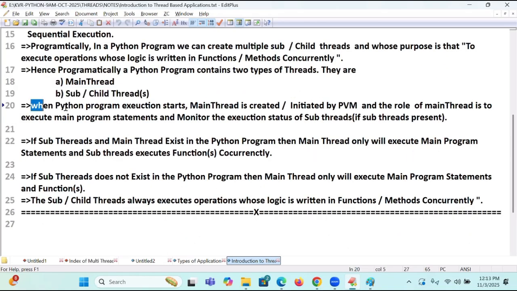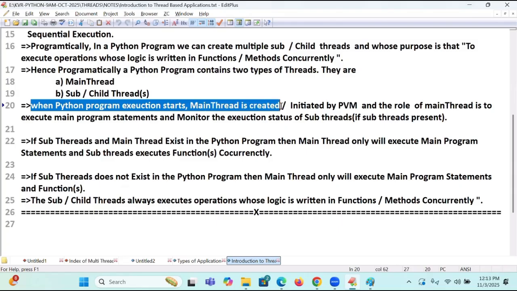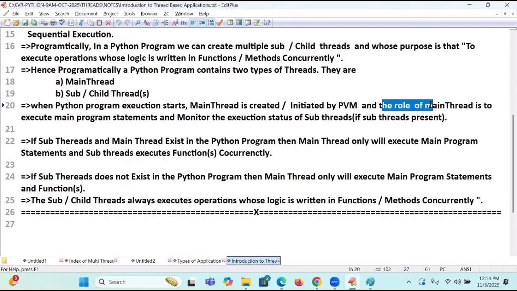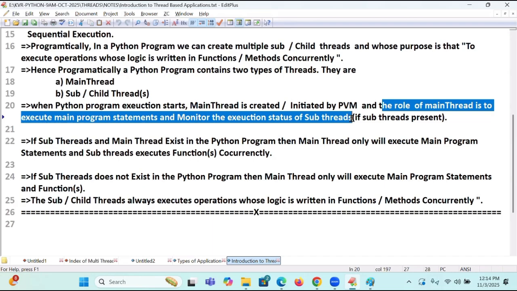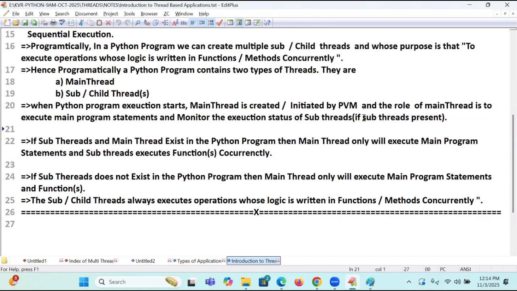When Python program execution starts, the main thread is created or initiated by PVM. The role of the main thread is to execute main program statements and monitor the execution status of subthreads. If a subthread is present, its status will be monitored by the main thread, like a parent and its children. The children's execution status is monitored by the parent thread, that is the main thread.